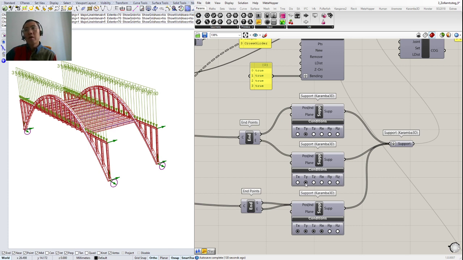So for example, when I check or uncheck, you will start to see these circles and green arrows appearing. And these define the support conditions of our bridge. In this case, we have fixed connections at the bottom of our bridge, and we have translational supports at the top of our bridge in the Y direction. So these cannot move freely in the Y direction.